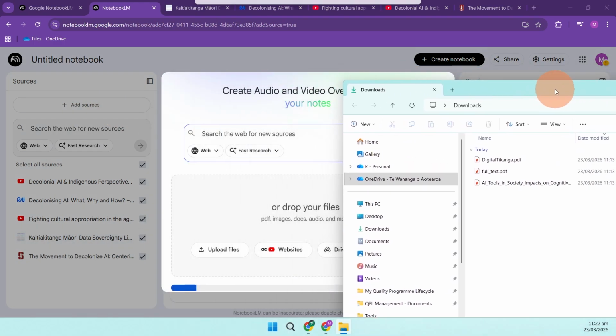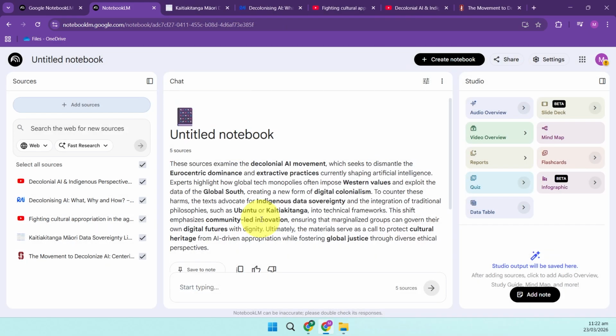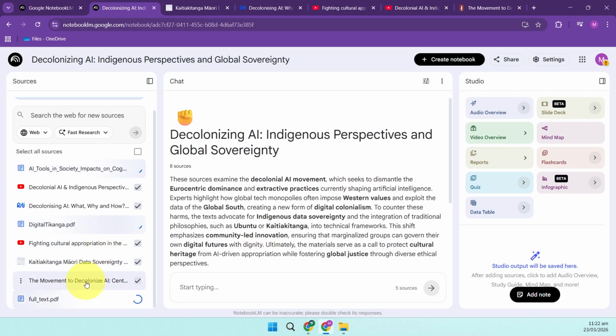Here in my downloads, I've got three PDFs. I'm going to highlight all of them, and I'm going to drag and drop them on top of that, and it's now going to add them. And as it's adding them, it's scraping all the data, and all of these sources are what it's actually going to use to create the outputs. So from these sources, I can then start asking it questions.